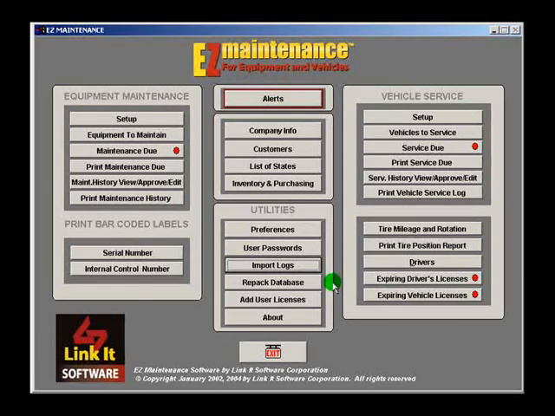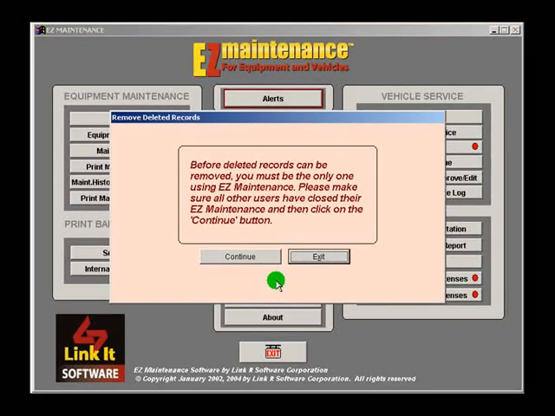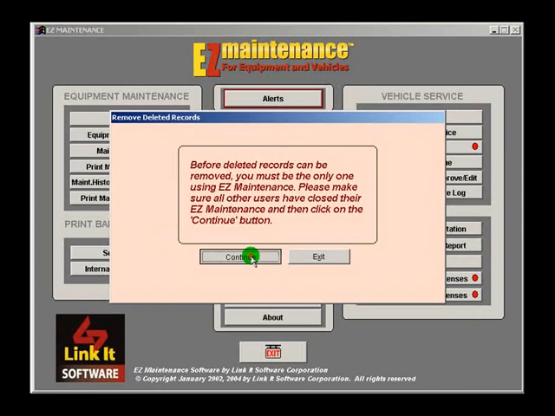Easy Maintenance also allows users to repack the database, which is a function very useful in the event that there is a computer crash, a power surge, or other event which may cause data problems with your software. A click on Repack Database can quickly and efficiently cure that. It is very important to note that this function does not replace backing up your database, which should be done on a regular basis. Instructions for backing up are included in the manual.